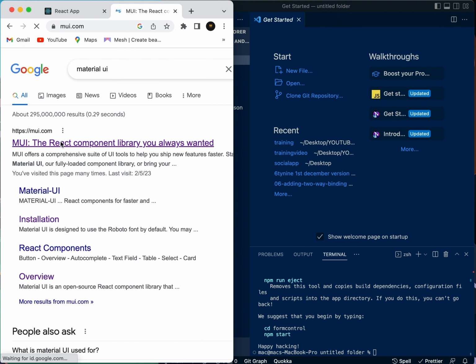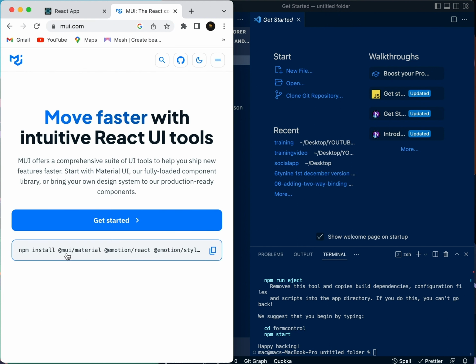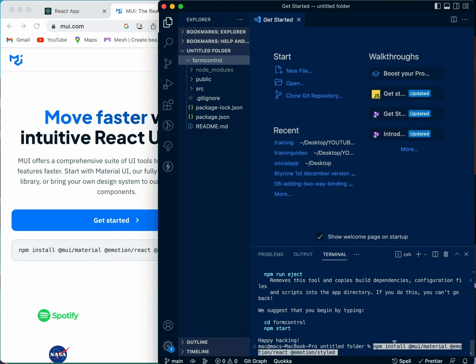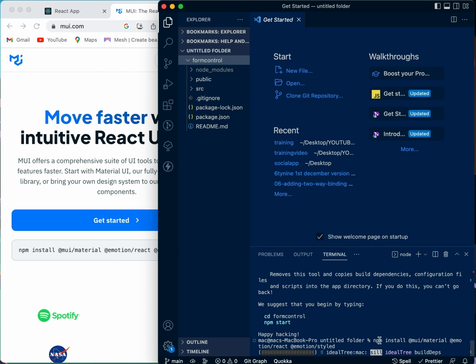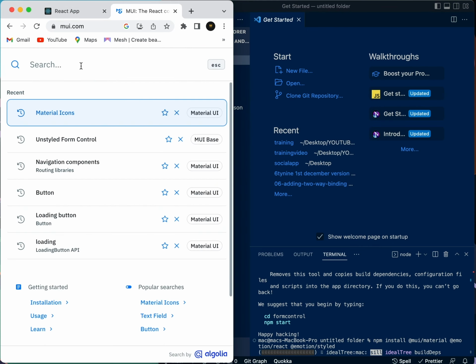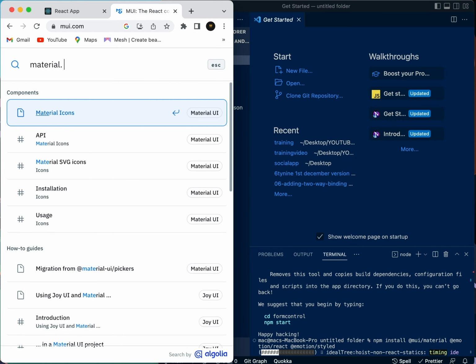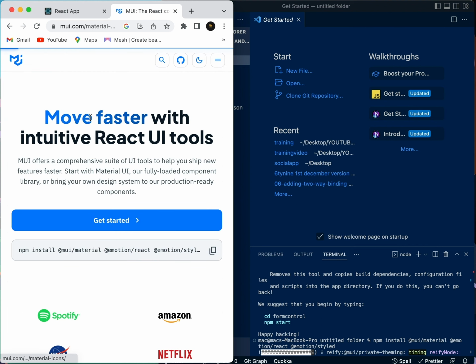Now, Material UI. This is what you need to use to install the package in your project. So we're just going to copy this, come to our terminal, paste that, and install. As we're doing that, we also have Material icons here. So we're going to install Material UI, and we're also going to install the Material UI icons package.